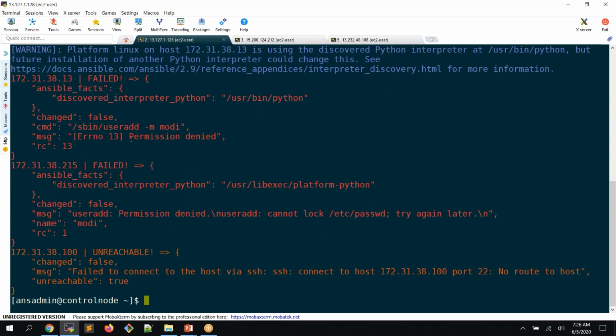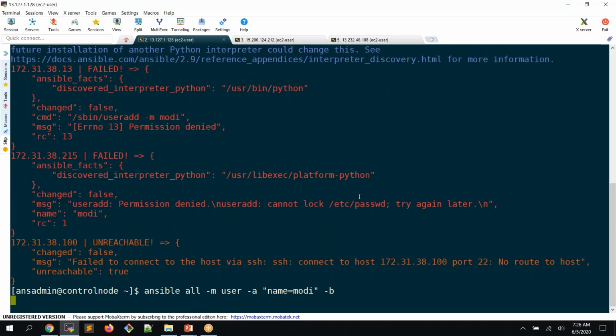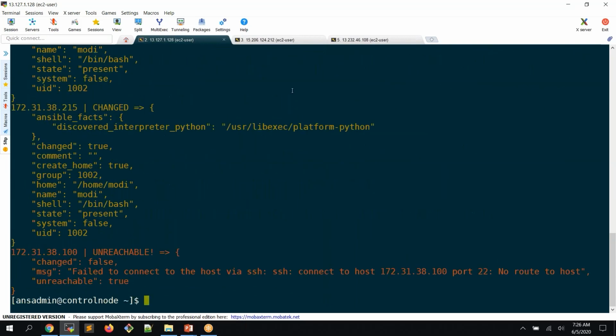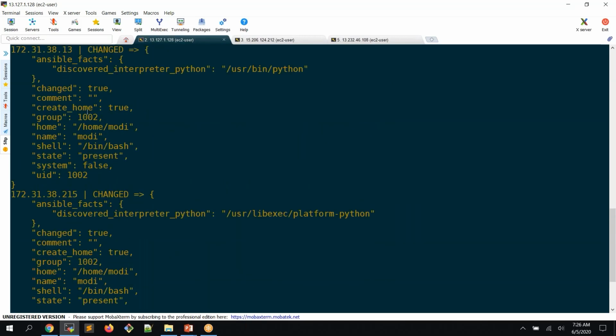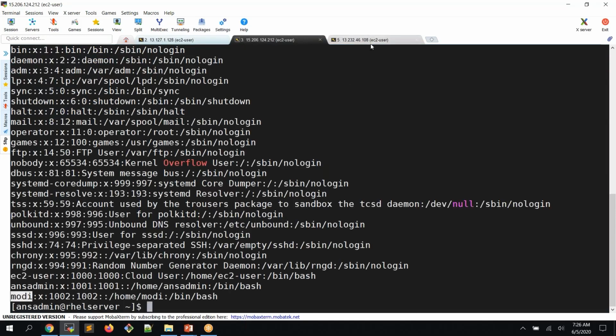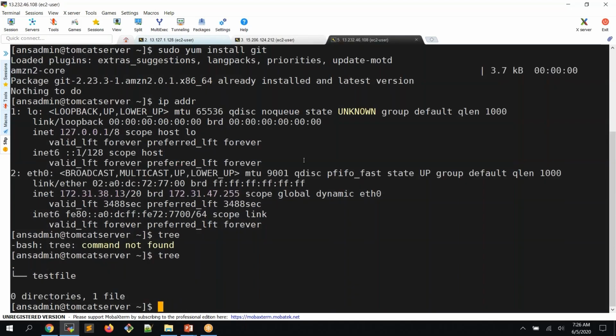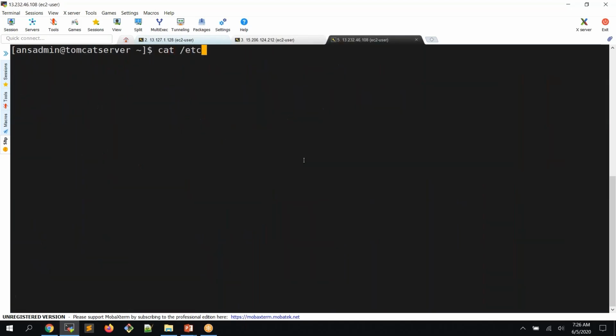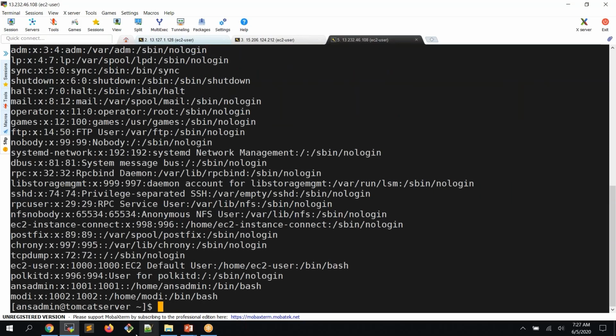We'll see that it is triggering an error. Why? Because you don't have permission. Now let's try with the minus b option. This time it should not throw an error. It just created a user called Modi on the target systems, changed true. Here also changed true. Okay, nothing but it created a user called Modi on both systems. If I see /etc/passwd, you can see a user called Modi exists. Let me clear the screen, cat /etc/passwd. You can see a user called Modi, right? So this is how we can create users.